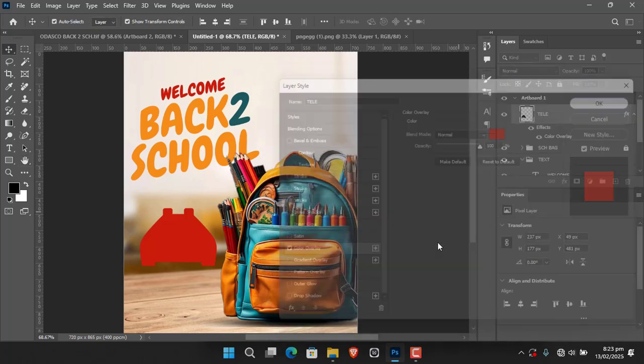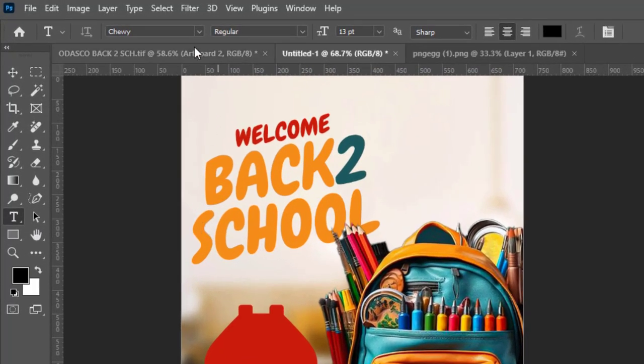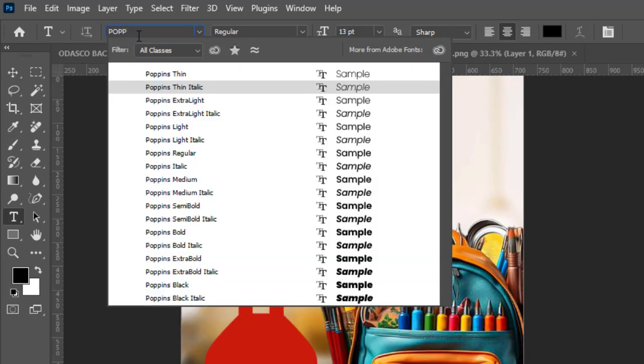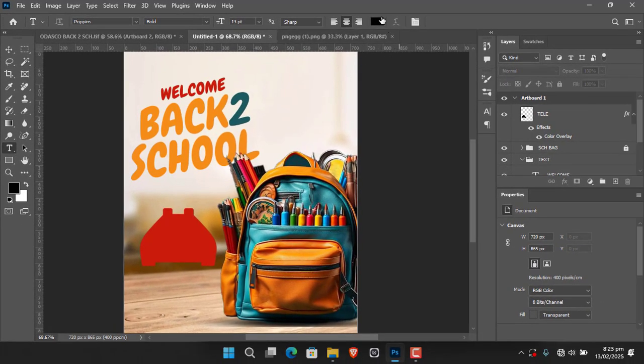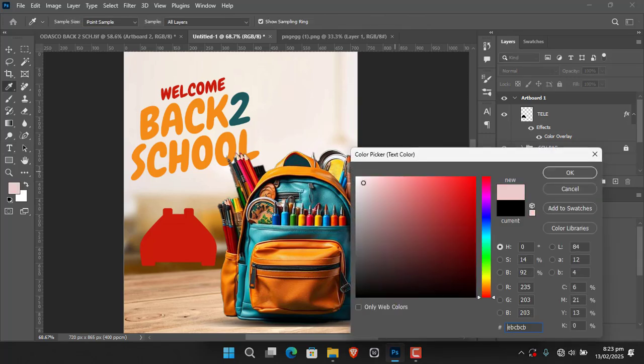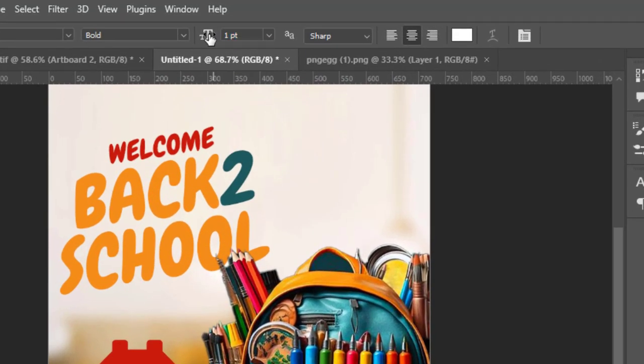All right, so the next thing I'm going to do is add text. This one I'm going to choose Poppins. It's one of my favorite fonts. You understand? So we are going to do Poppins bold, and I'll change the color to white. That is FFF, the hash code for white. And I'll change the size.